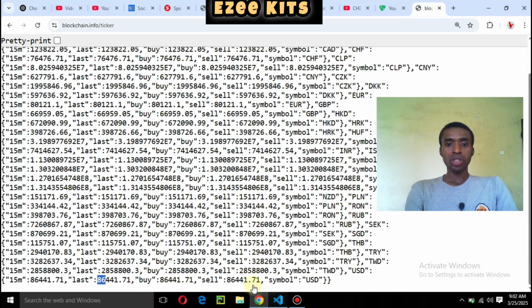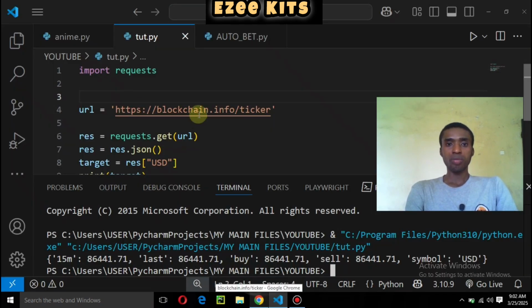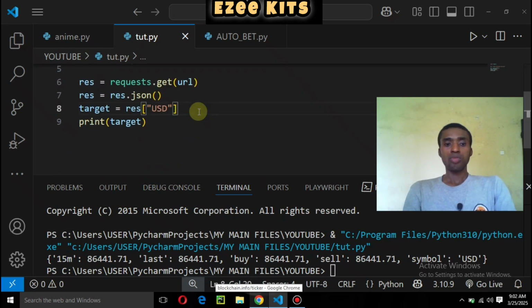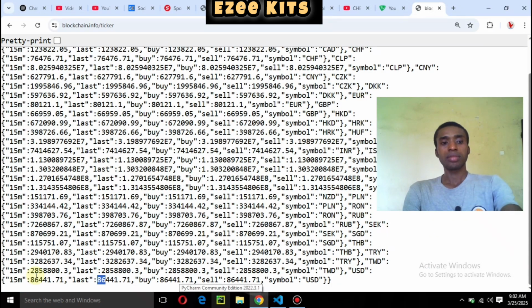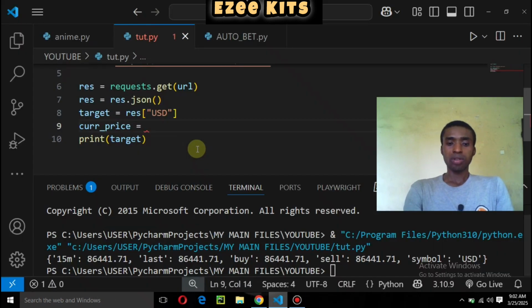Since we want to grab the current price, we can come here and say cr_price. I know that our current price is targeting this 15. The data is targeting 15 minutes, or 15 seconds. So I'm just going to copy this target, and then we're going to call this target, because this target is now holding the entire case.